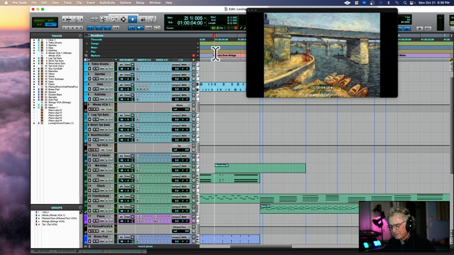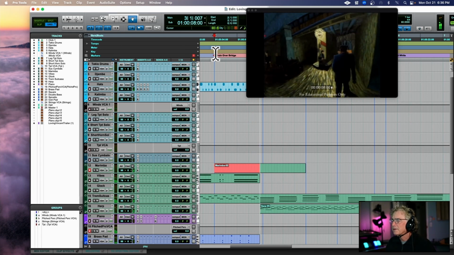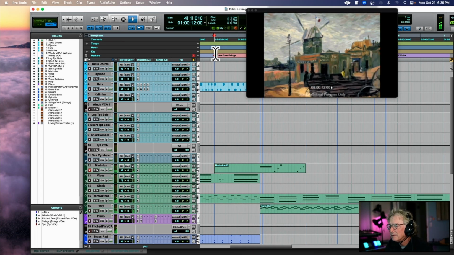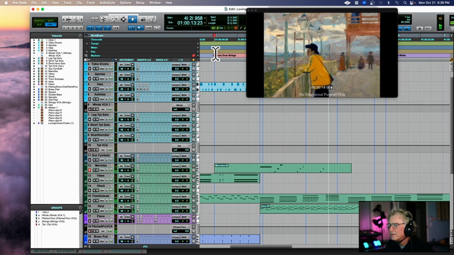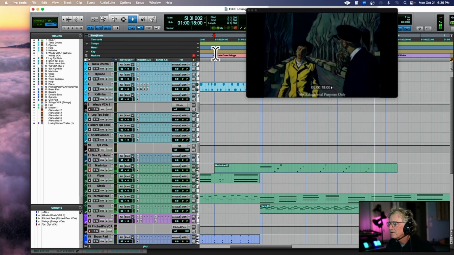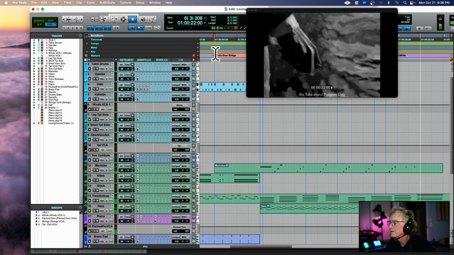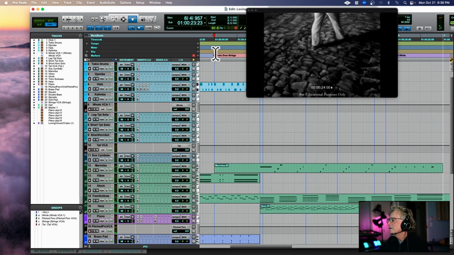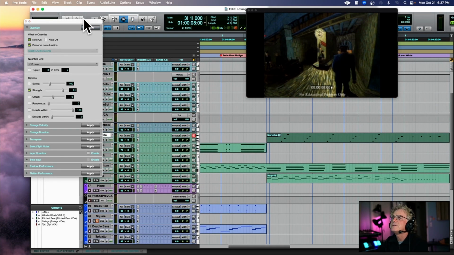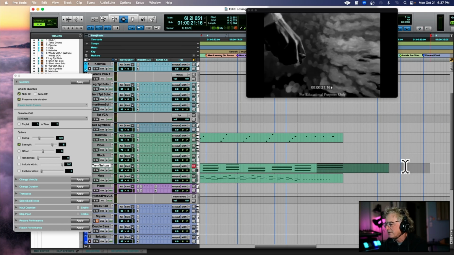So here we go. 2, 3, 4. Okay, I like what I did with the marimba there, and I'm going to fix the harp so that it's more copacetic, and I'm going to get rid of that last chord on the electric piano because it's horrible.